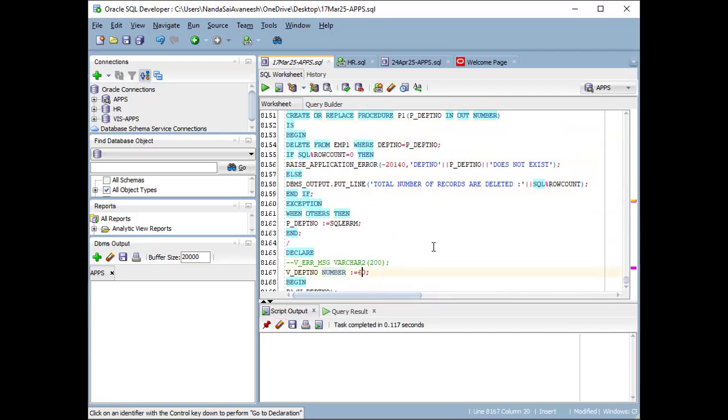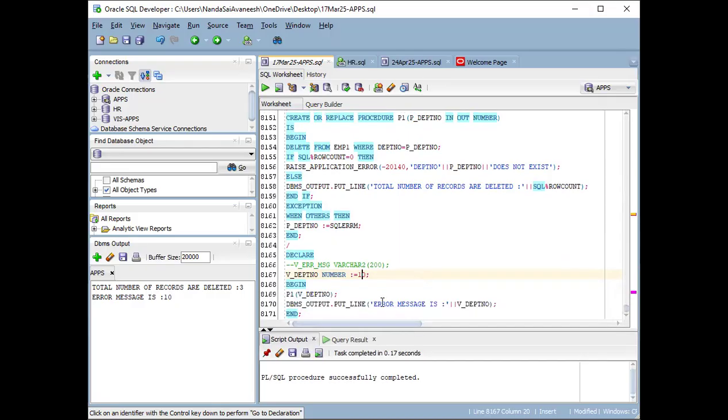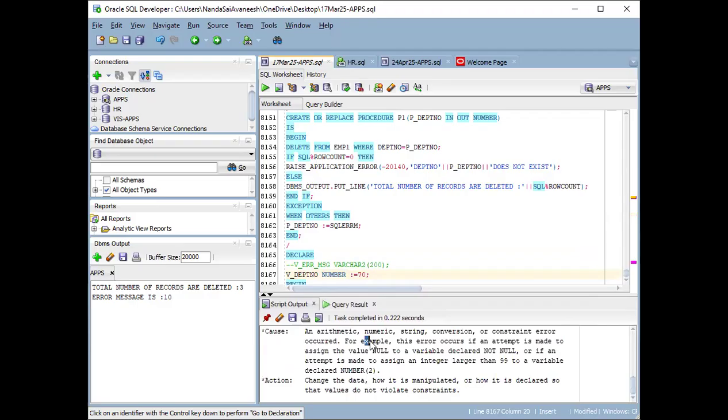So for department number 10, I am giving, what will happen? Okay, got it. Department number 60 is not there. Here only department numbers 10, 20, 30 are there. So total number of records deleted is 3. Error message is 10. Okay, so that is the error. The department number does not exist. So when we pass the wrong input here, it gives you the error.